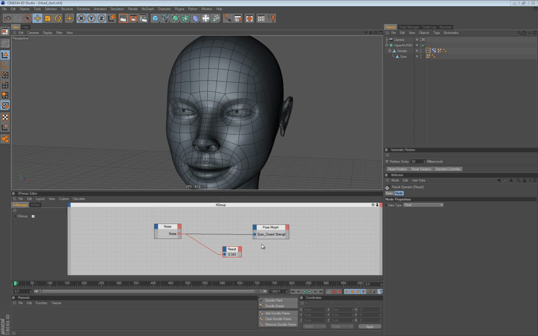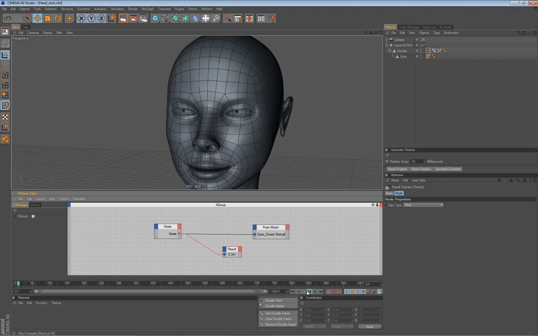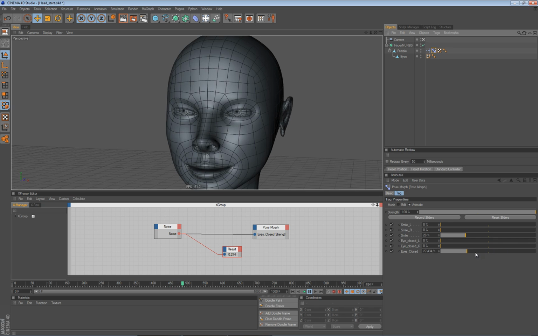We will use it in the next manner. So we would like to achieve this: whenever this result is more than, let's say, 0.6, we would like to enable the full strength of our morph. Because currently, as you can see here, it works in percentage. So this value will be converted into percentage, and the problem with it is that the eyes do not close all the way to 100%. Let me stop this and go back.